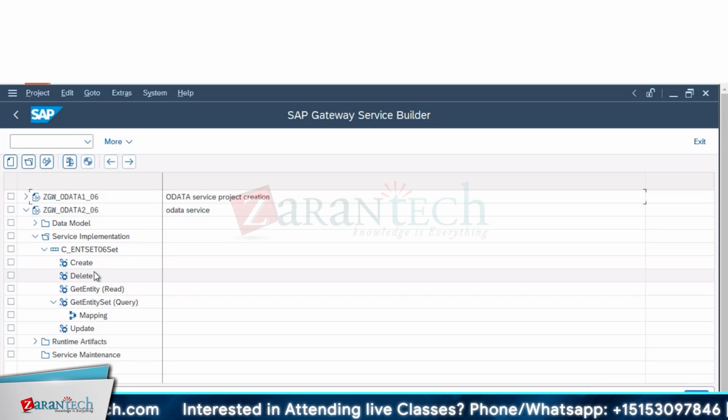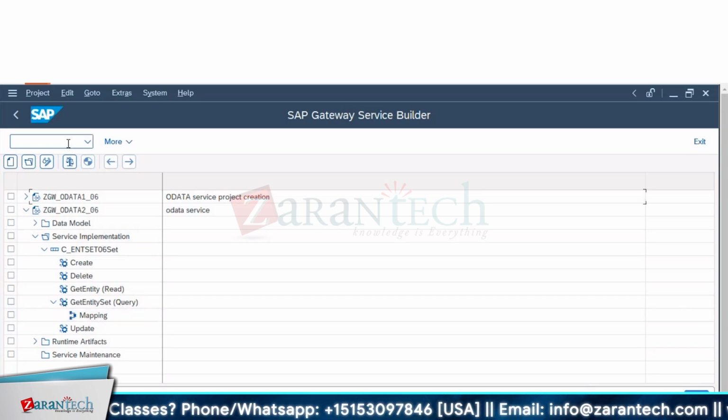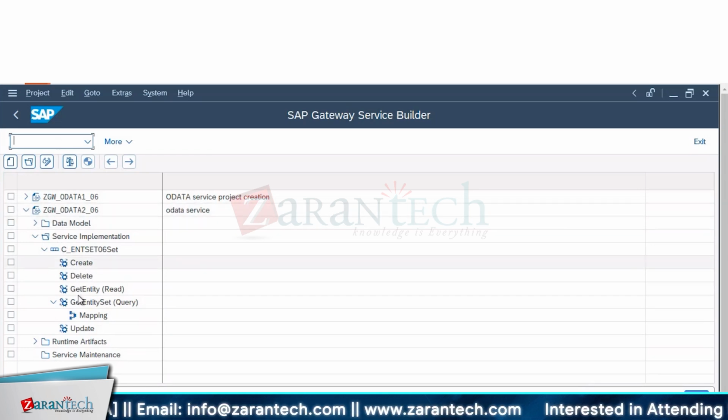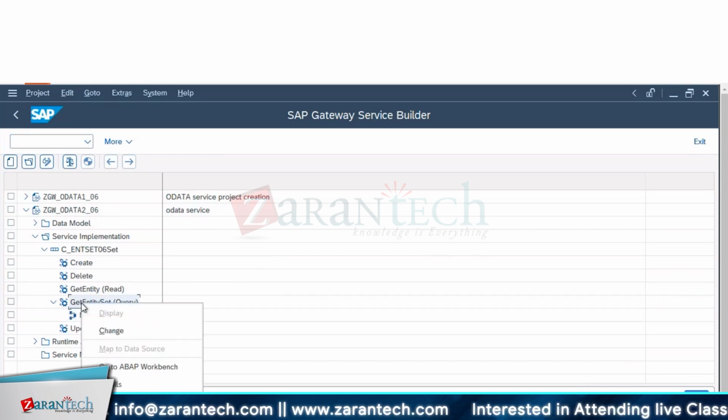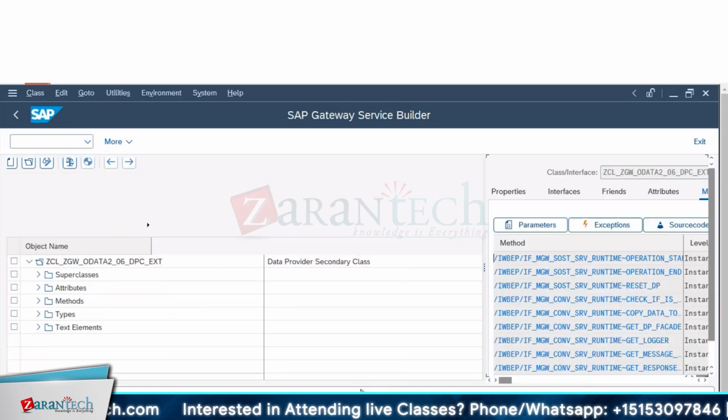Even if you did not write any code but you have done some mapping, this mapping is also there in that method. Go and check the DPC extension class now and see what code is there for get entity set. How do you navigate to that class? Very simple. Right click on get entity set. There is an option, go to ABAP workbench. It will directly take you to that method code, or you can navigate from the DPC extension class also.